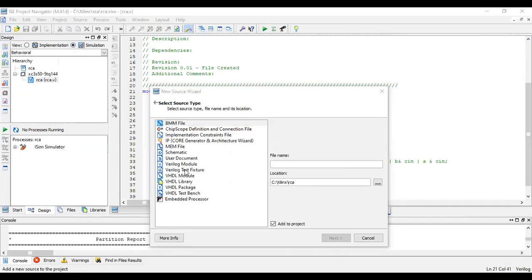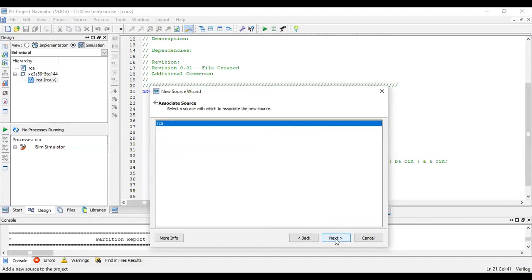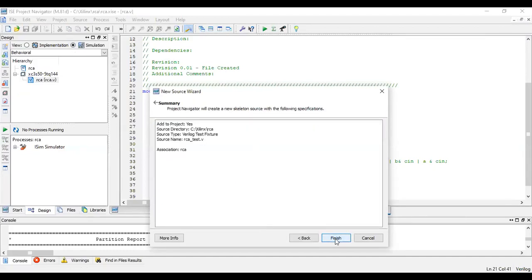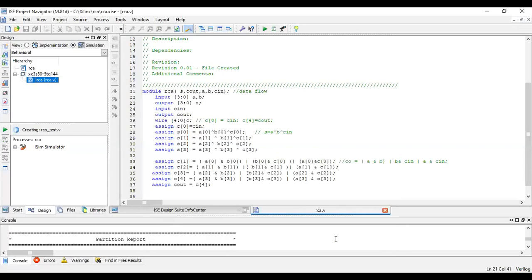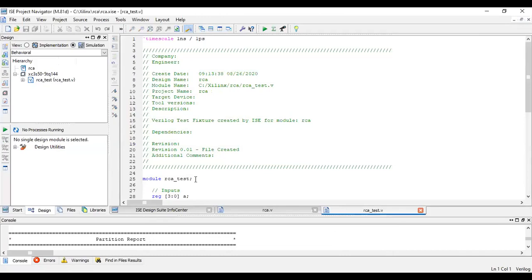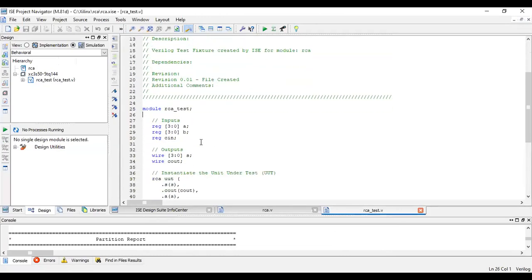So what is it that we are going to do? Verilog Test Fixture. Name it ripple carry adder underscore test. Done. Add to project. Next, finish. So I'm getting a test bench. Module ripple carry adder underscore test. Reg 3 down to 0. All inputs should be declared as registers.